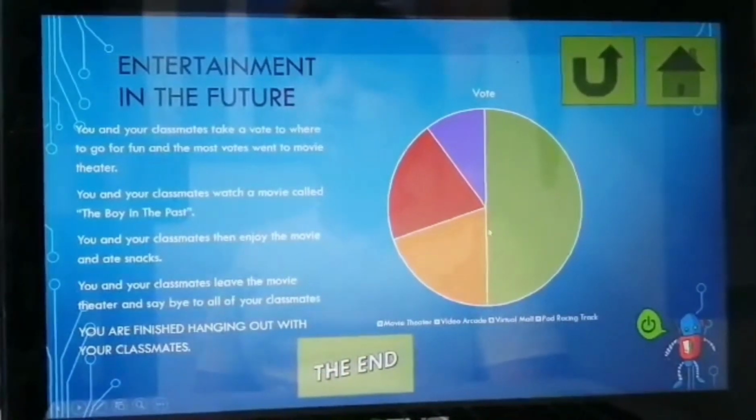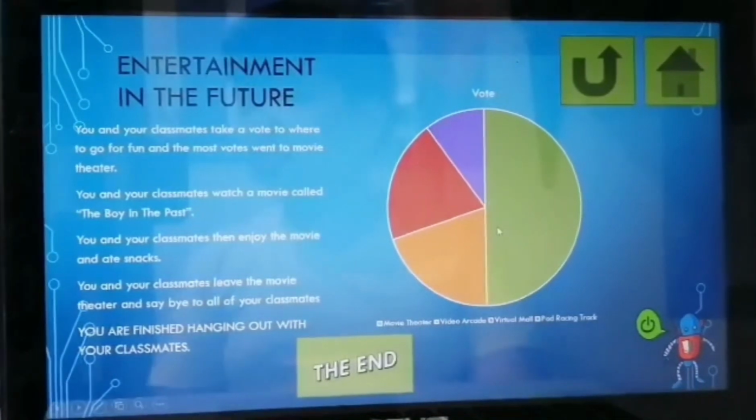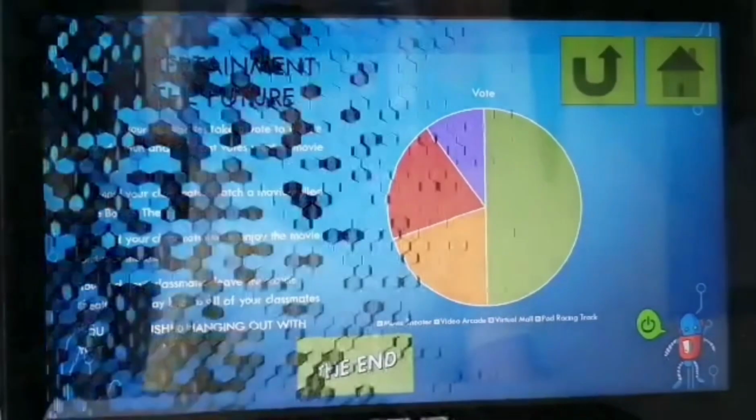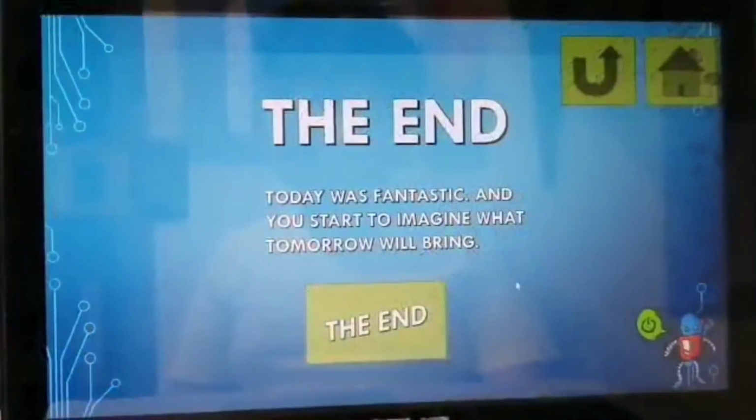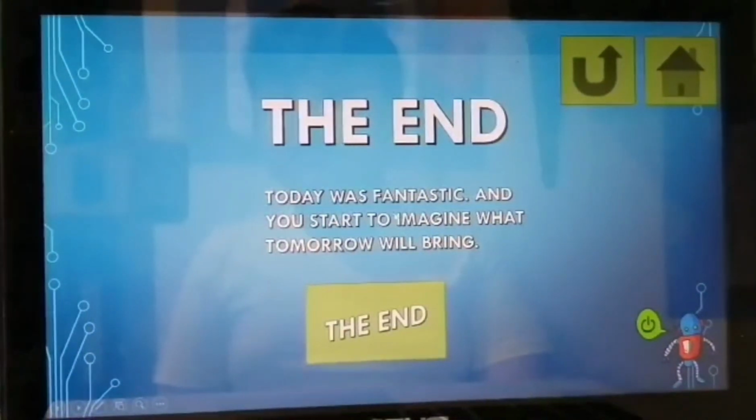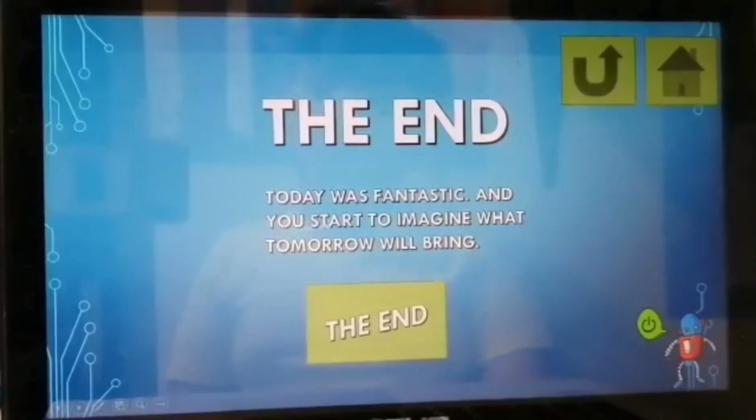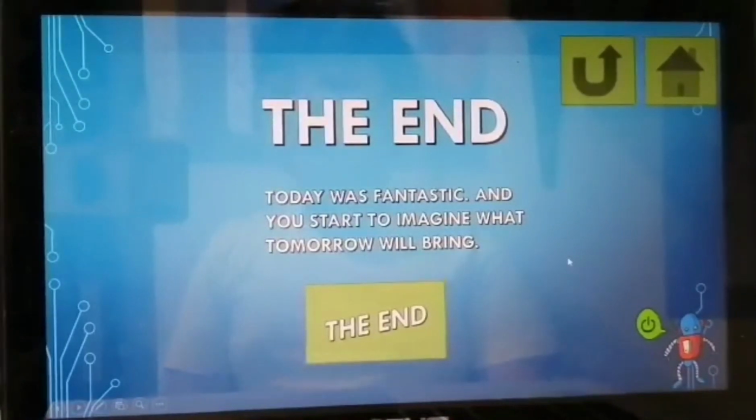You all decide to go to the movie theater, and you watch a movie called The Boy in the Past. You press the end and it has a unique transition. It goes to the end with a title called The End. Today was fantastic, and you start to imagine what tomorrow will bring. But there's another ending to the story.